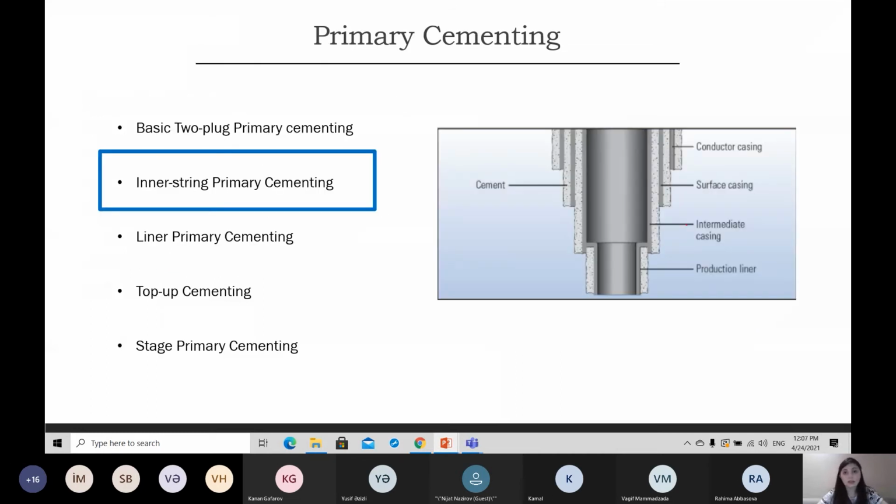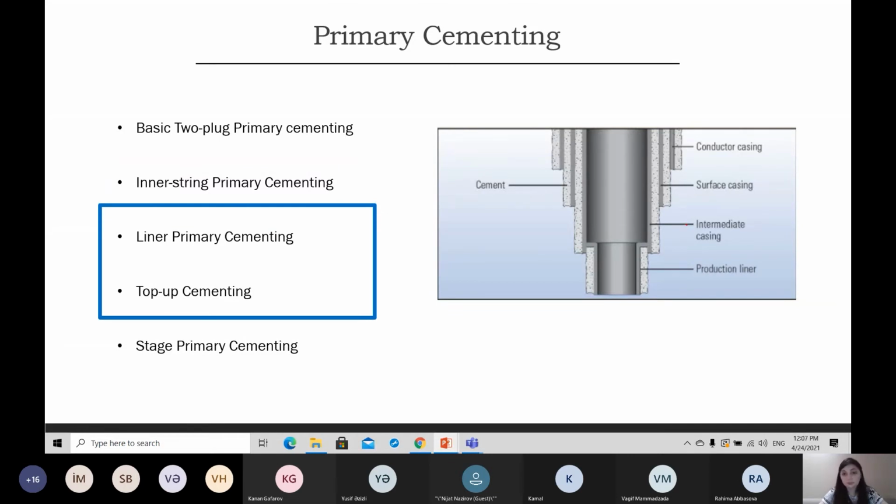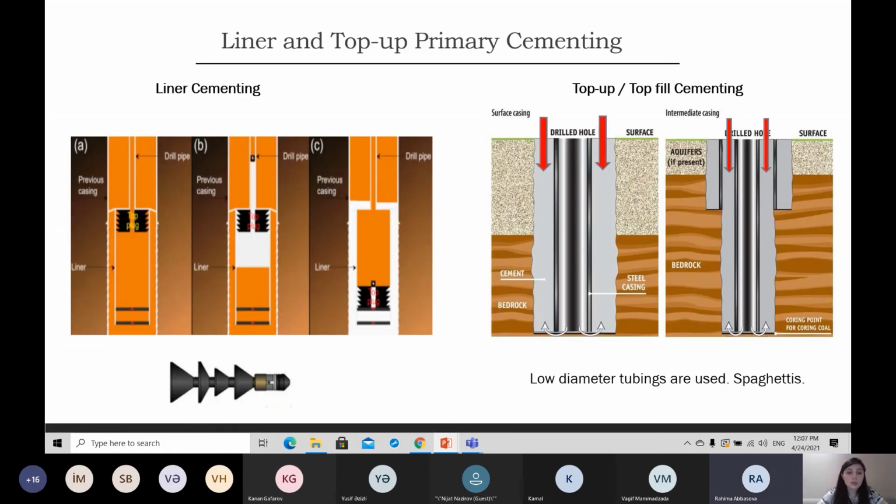Okay. If any question, I'm waiting for it. If no question, I will continue with liner primary cementing and top-up cementing. So, liner cementing, is there any question? I heard something. Okay. Yeah, there is one question.